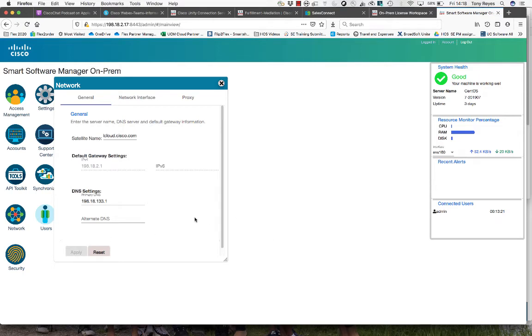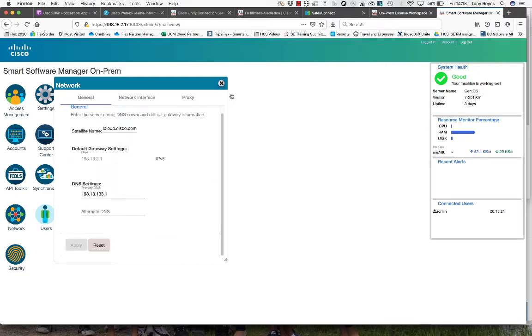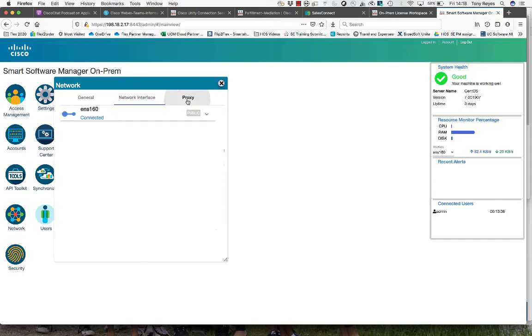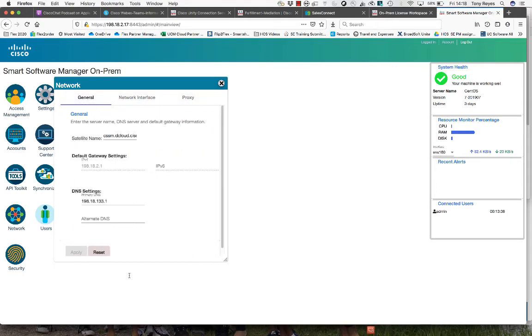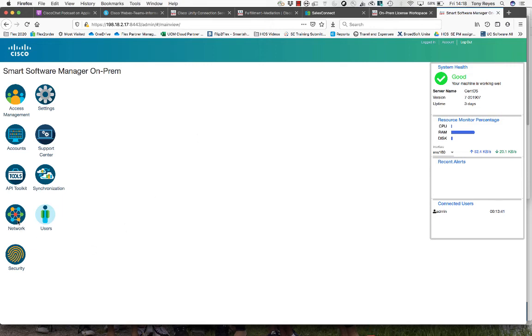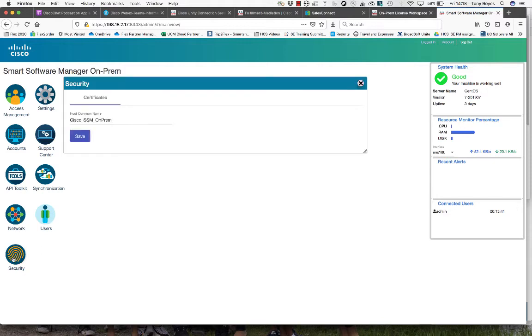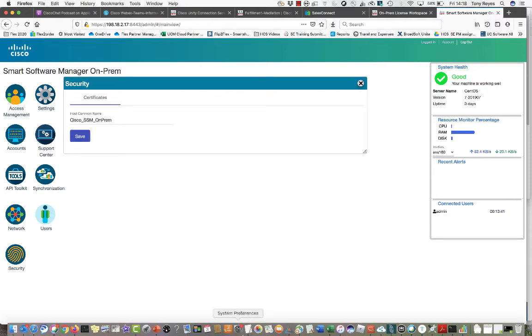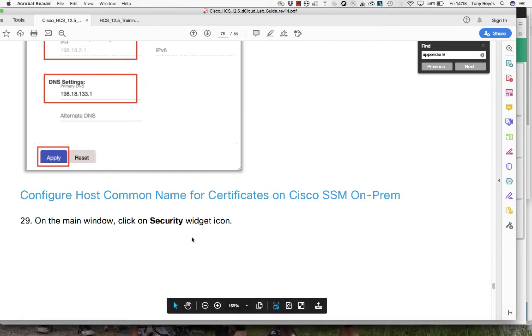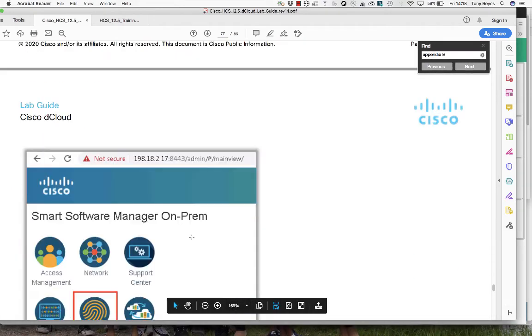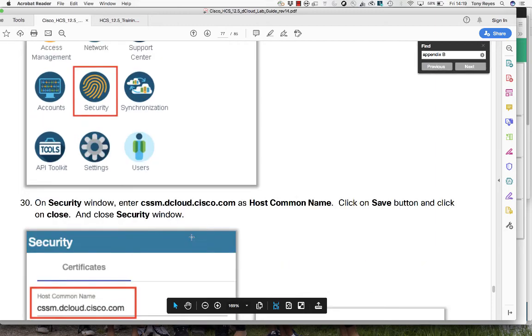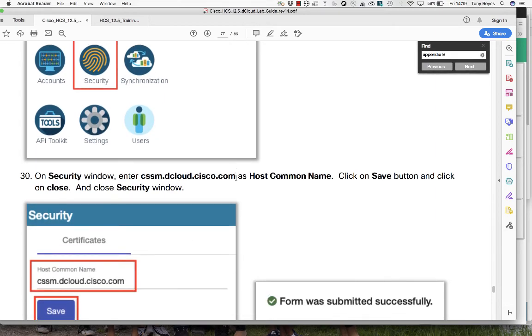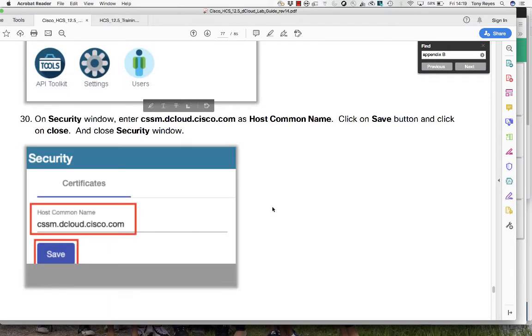Let's make sure of this. There's if it was using a proxy. Okay, good. Let's go into the security piece. There it is, the bottom. And let me see what we're going to do there. Click on the security widget, which we just did. Enter CSSM as the host name and click save. And then click the close button.